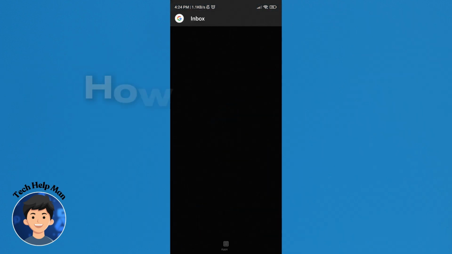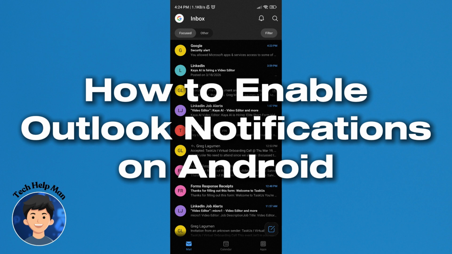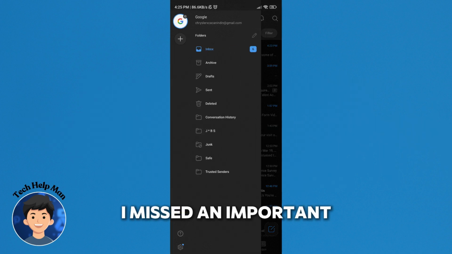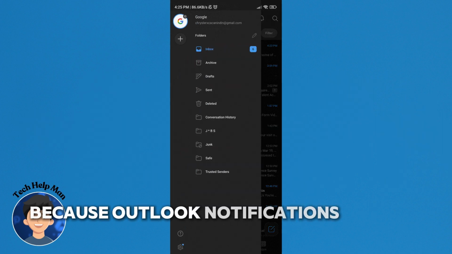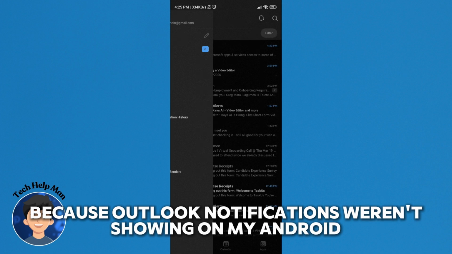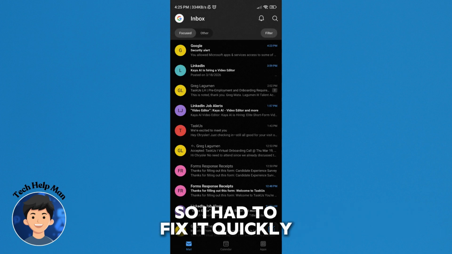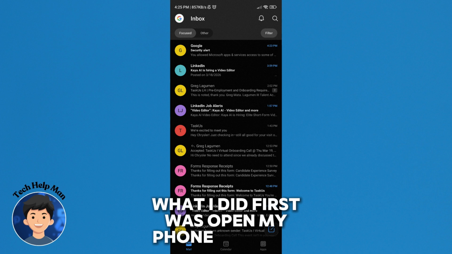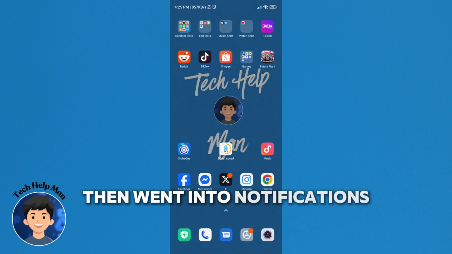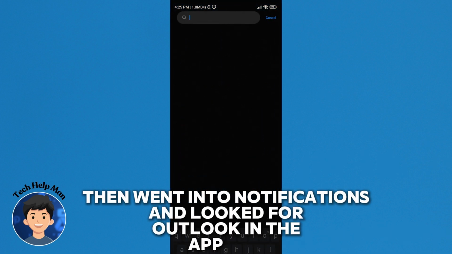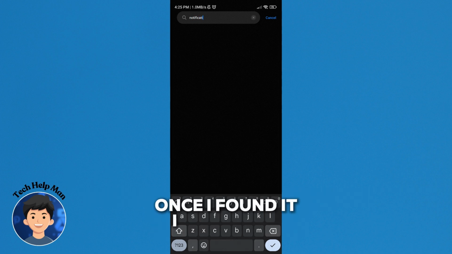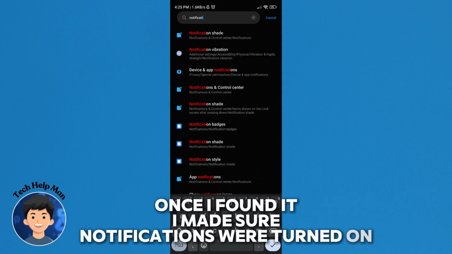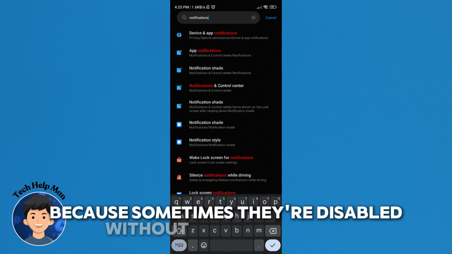Today, let me show you how to enable Outlook notifications on Android. I missed an important email once because Outlook notifications weren't showing on my Android, so I had to fix it quickly. What I did first was open my phone settings, then went into notifications and looked for Outlook in the app list. Once I found it, I made sure notifications were turned on because sometimes they're disabled without you realizing it.